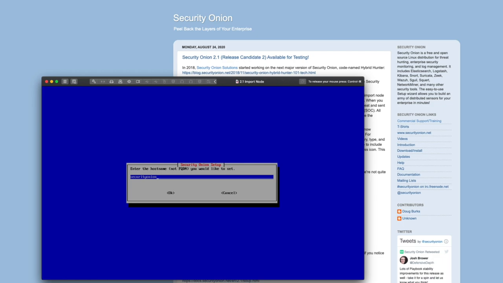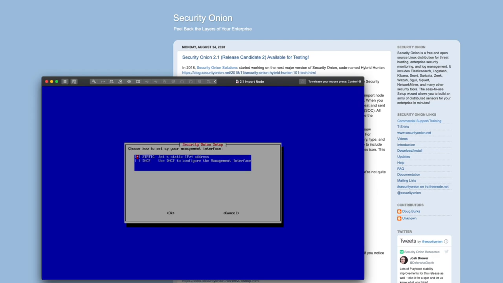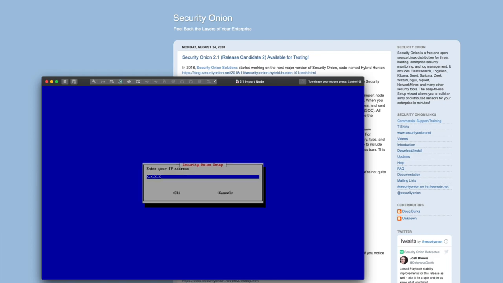We're prompted to set the host name. We'll keep the default of Security Onion and press enter. Now we need to select our management NIC. I only have 1 network interface, so I press the spacebar to select it, and then I press enter to accept it. Now to configure that management interface, we're going to use a static IP address, which is already selected here, so I'll press enter.